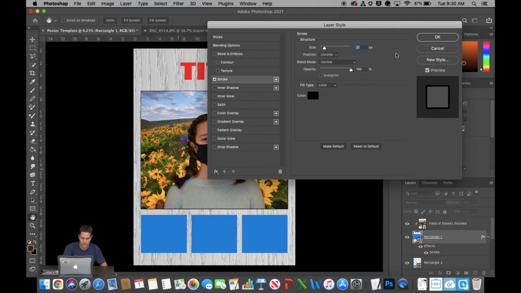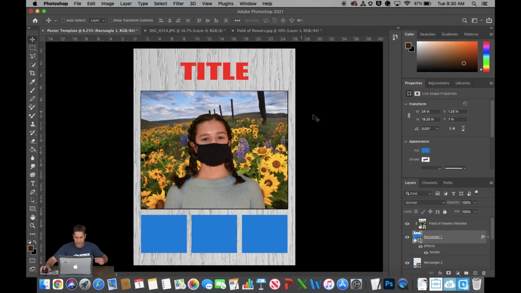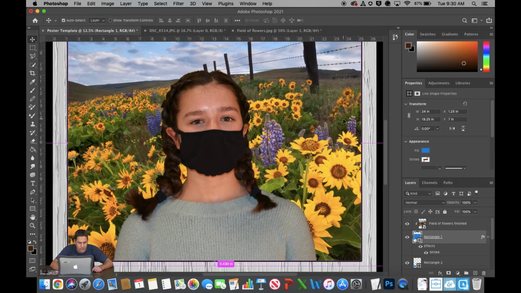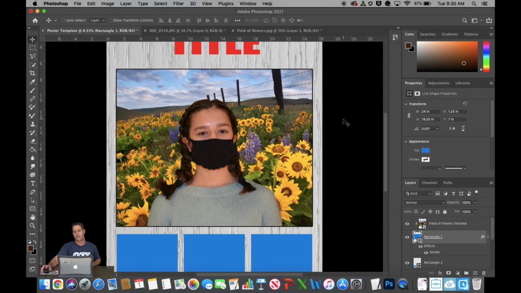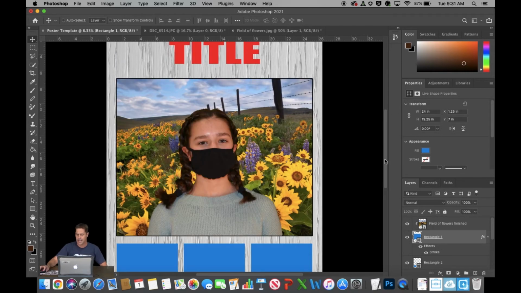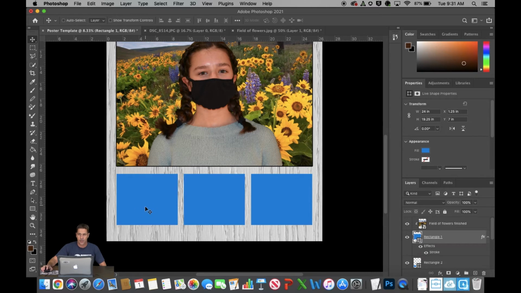Let's try 25. Okay, stroke of 25. That puts a black stroke around the shape. Let's see, is it doing a good job? It should. Yeah, it looks fine. So it puts a black stroke around the shape, makes the image pop just a little bit more. So that looks good. Let's go ahead and put the original picture of Rachel in front of the green screen right there.